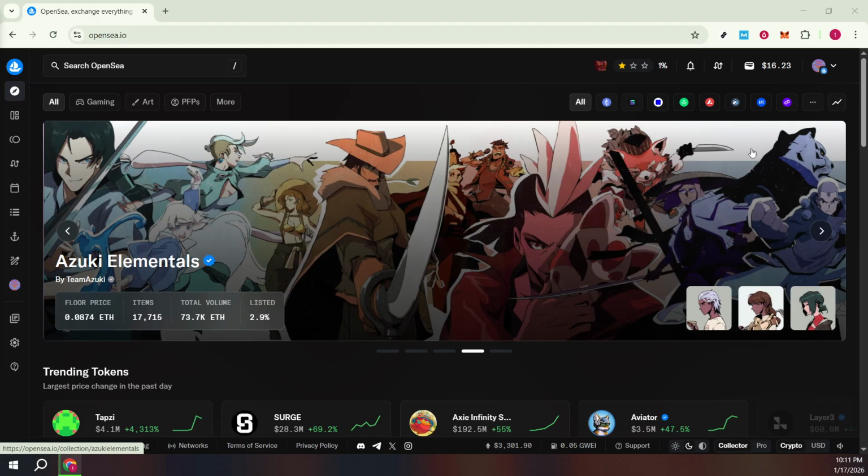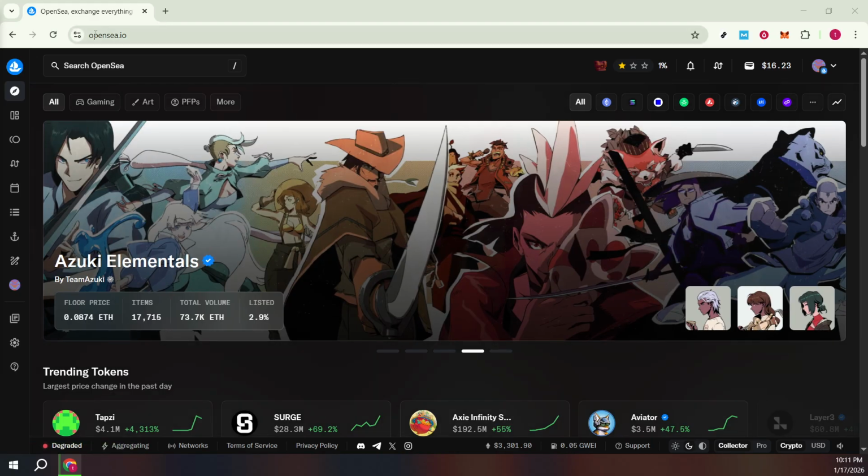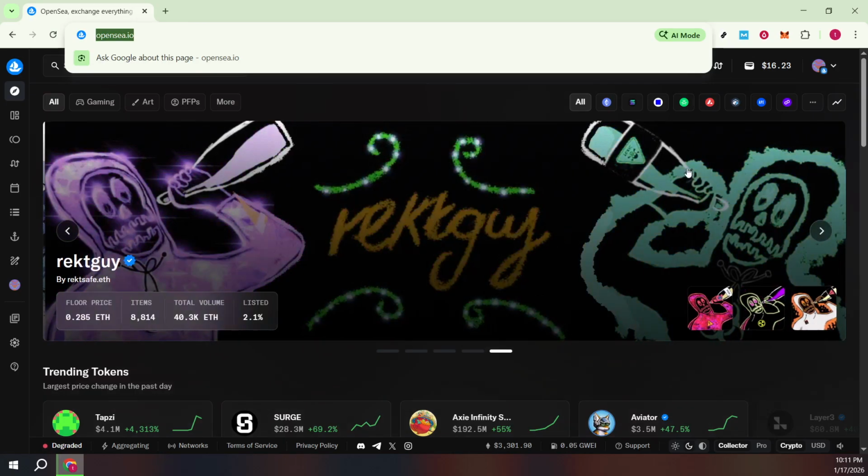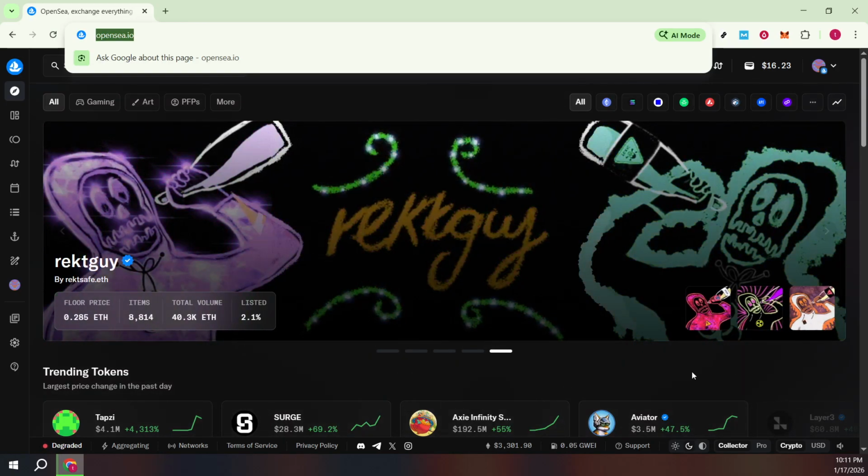Take a second to double check the URL so you're on the legitimate site. If you use a browser wallet extension, make sure it's unlocked before you start so things move smoothly.